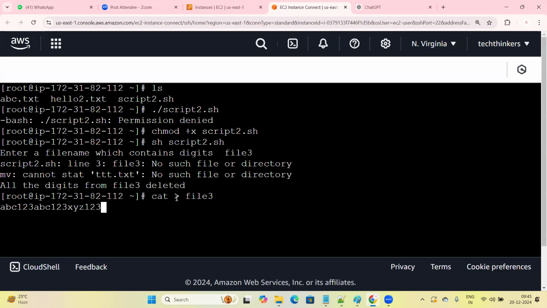I have some digits here. Also, let me give again XYZ 7890 or something. Some content I'm giving here. Then press Control plus D to come out of the file. To save the content and come out of the file, you can use Control plus D. Now you can verify what content is saved in file3.